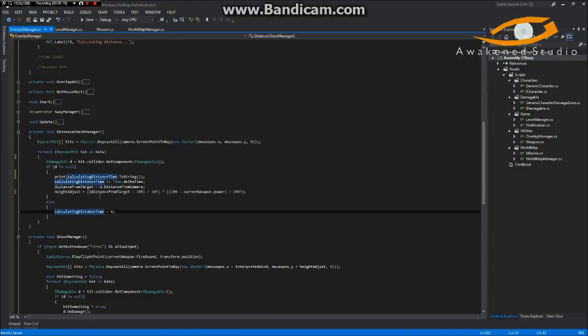So what I want to do is, instead of doing a for each here, well, that's a tough one, because there may be instances where we want to shoot through stuff, so we need to figure out which one we want. So here's what we'll do.